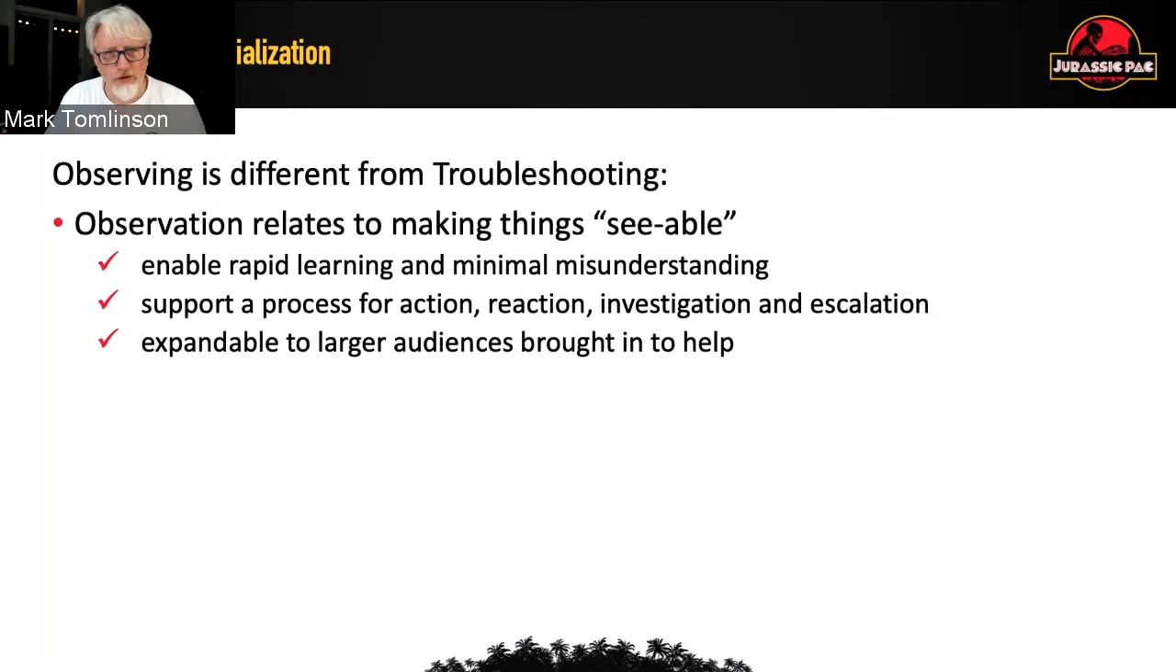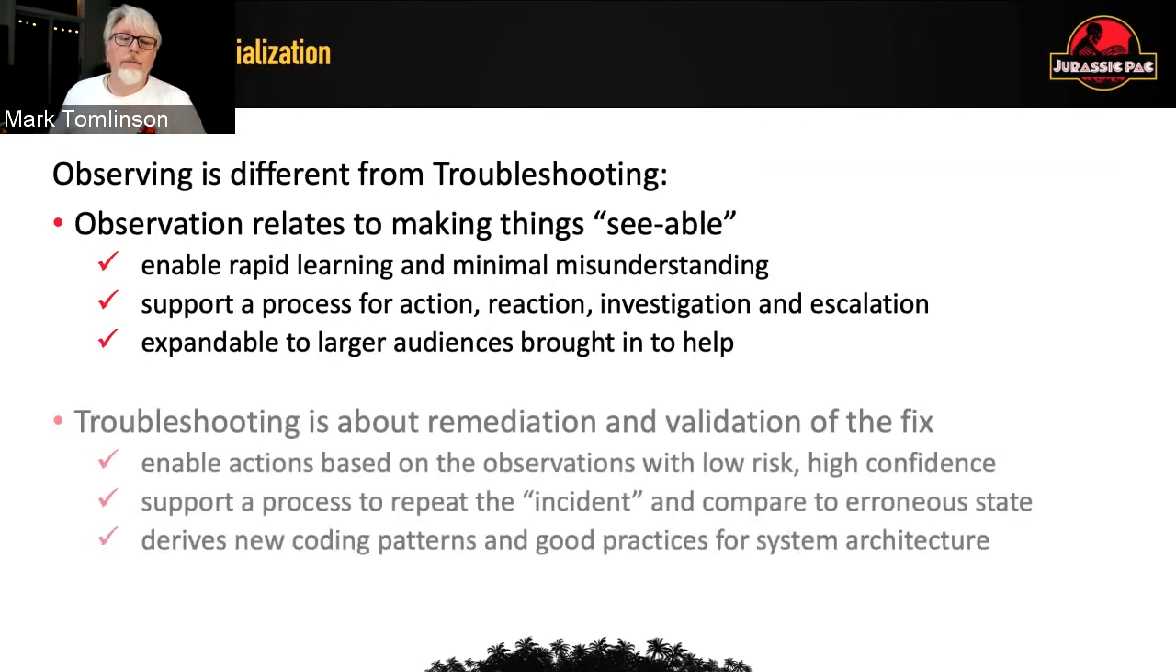Observation is different than troubleshooting in the following ways. Observation relates to making things seeable. So it enables rapid learning, now that we can see it, and minimal misunderstanding because everyone sees the same speedometer, the same graph. It supports a process for action, reaction, investigation, and escalation. So you can use the same data, the same observations, through that whole process. And it's expandable to a larger audience, the larger audience that's brought in to help.